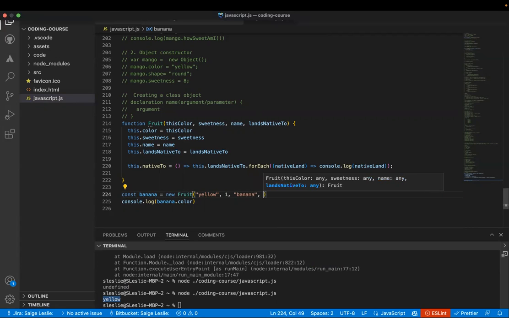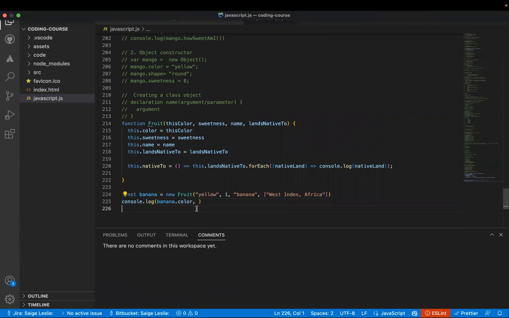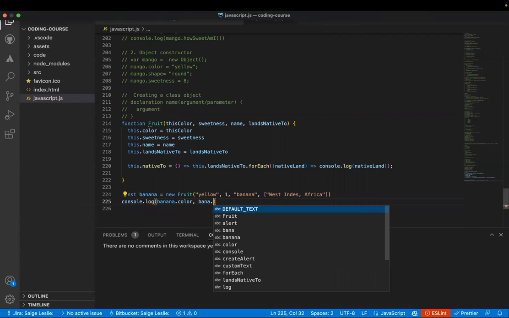And then the land native to West Indies, Africa. I'm not going to go any further. And then we're going to console log out banana color, banana.sweetness.